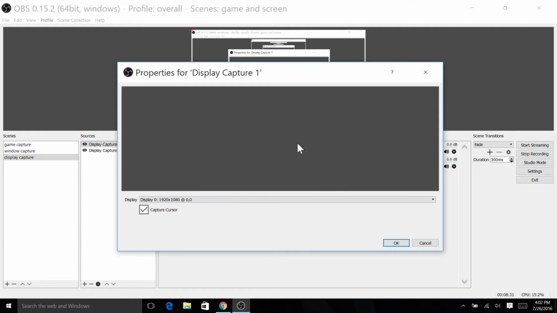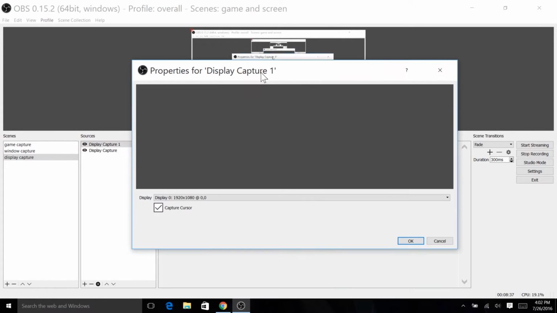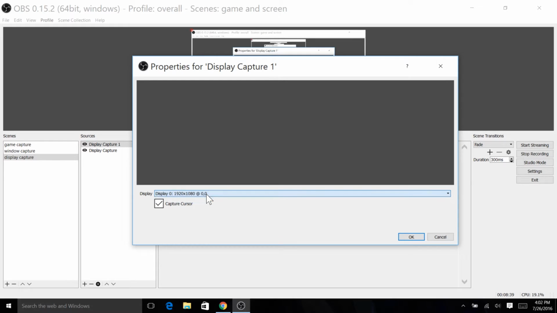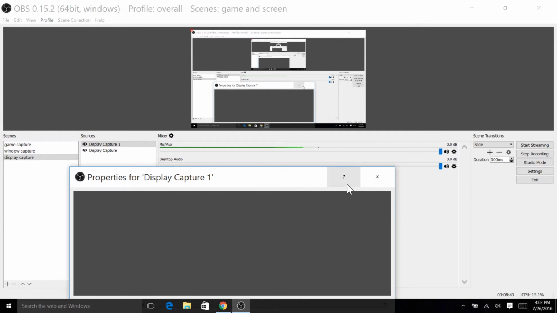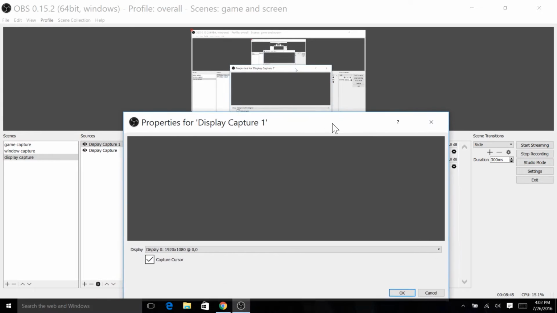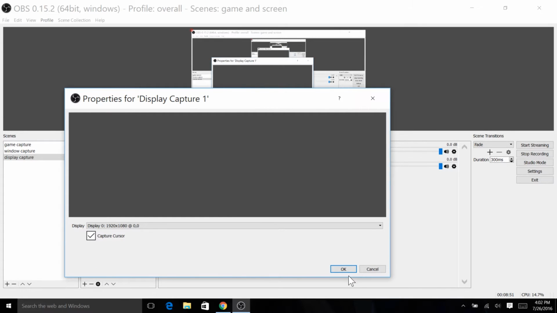So now that you select it, it'll pop up with this, and you can see that this is the display capture that's on top of this. So choose the display. I choose to capture cursor whenever I'm doing my display capture because a lot of times you'll be doing a tutorial for editing or something like that, or you'll be on the internet and you'll be clicking things. You want to have this on so people can actually see it.